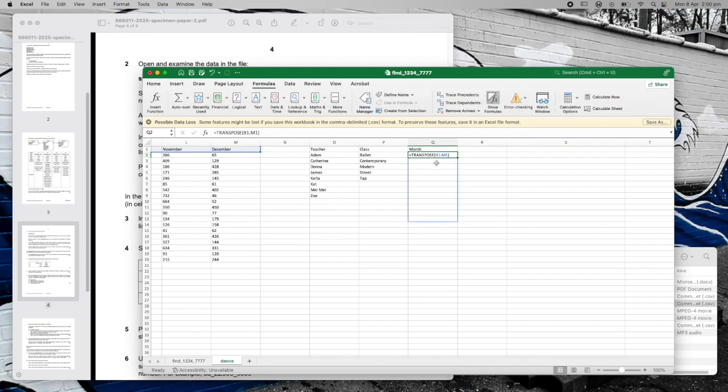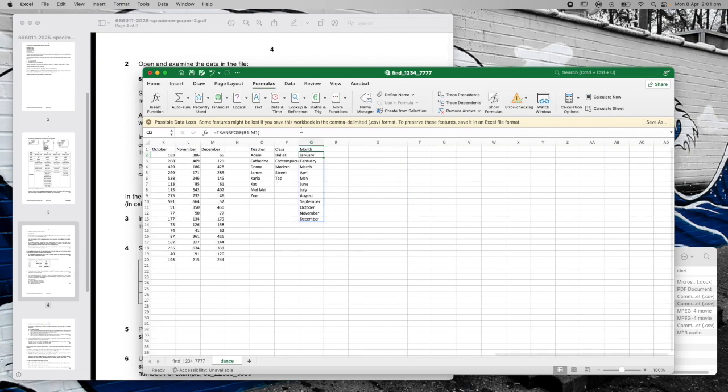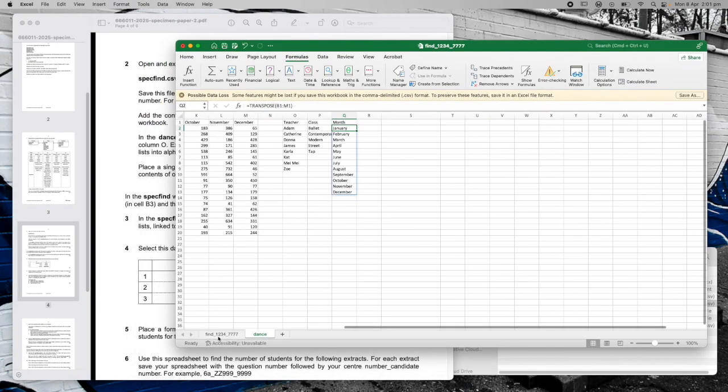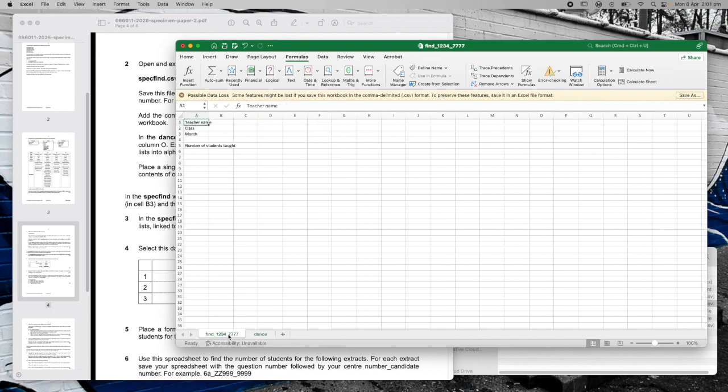Yeah, I may need to go and drag that down and put the same formula in all of those. But I don't think so. I think I've done it correctly, right? So let's hide that, show formulas. And let's go back: place a single formula in cell Q2. It doesn't say put them in all the cells. Okay, so I think that's right. In the spec find worksheet, so that's the worksheet down the bottom down here, which is that one, should be spec find.